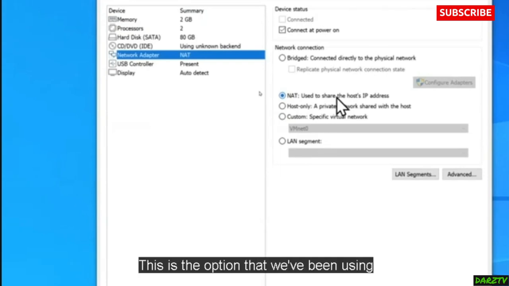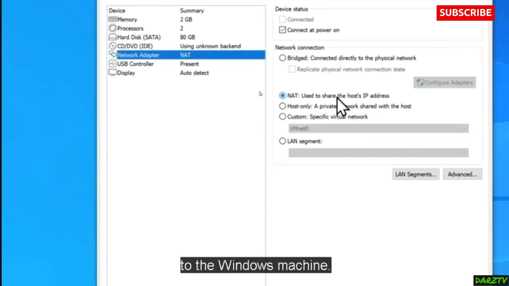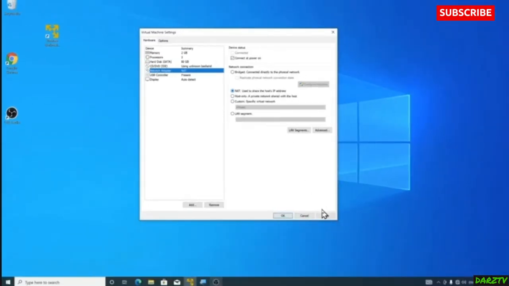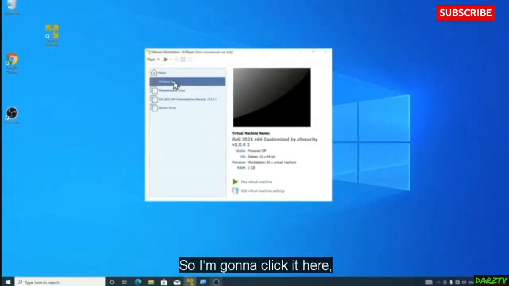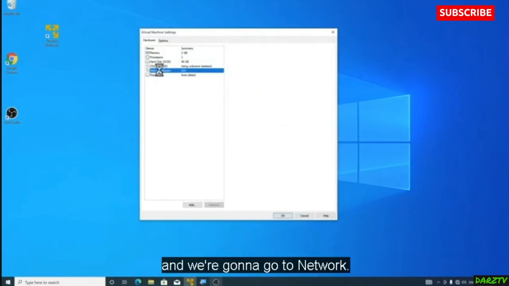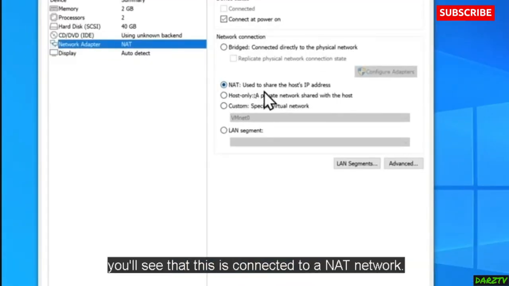This is the option that we've been using throughout the course, and I'm actually going to keep it the same because Kali is the machine that we use to hack into other computers. It's going to be connected to the NAT network, and we're going to use it to gain our initial access to the Windows machine. So let's go ahead and have a look at the Windows machine. So I'm going to click it here, and I'm going to click on its settings. And we're going to go to Network. And if we zoom in, you'll see that this is connected to a NAT network.